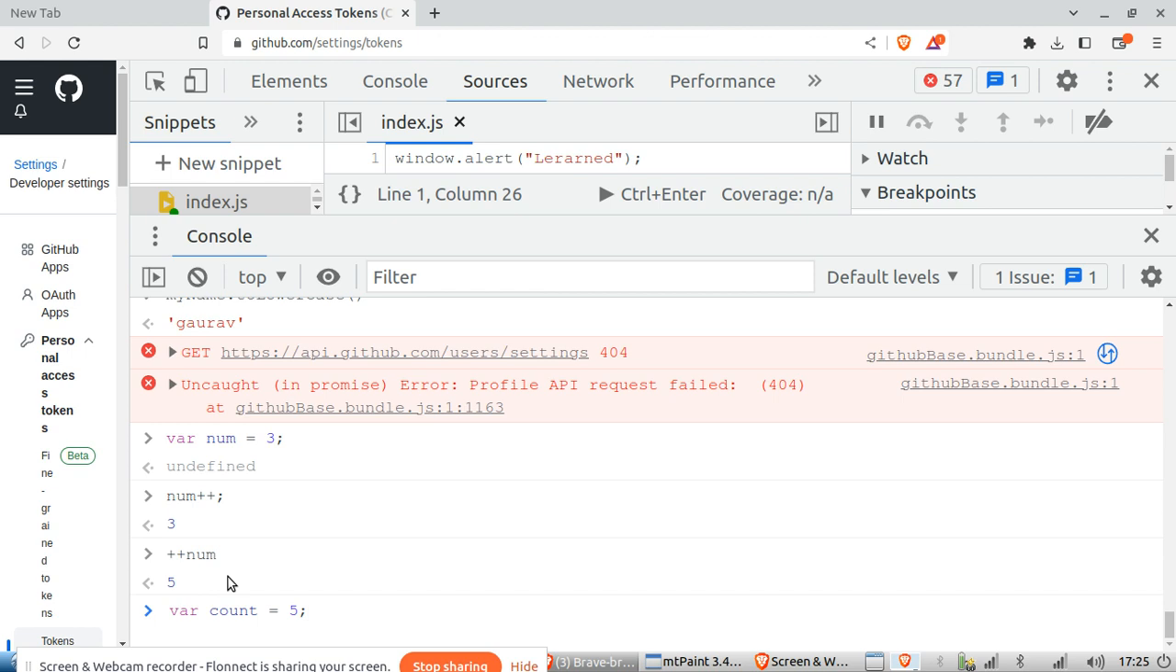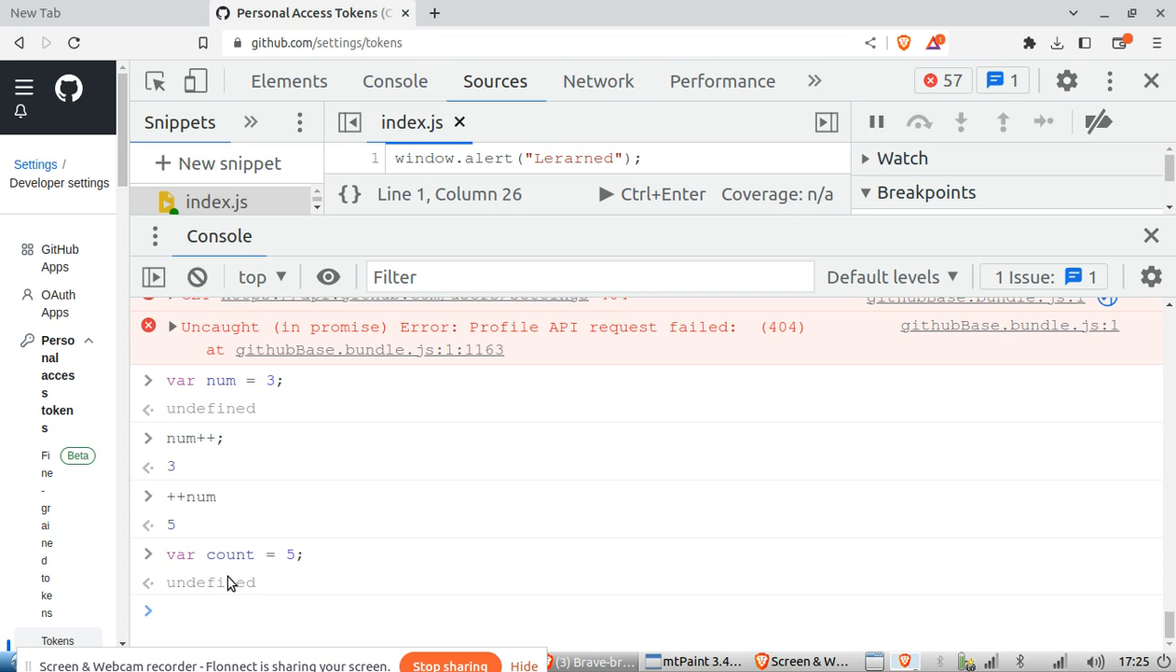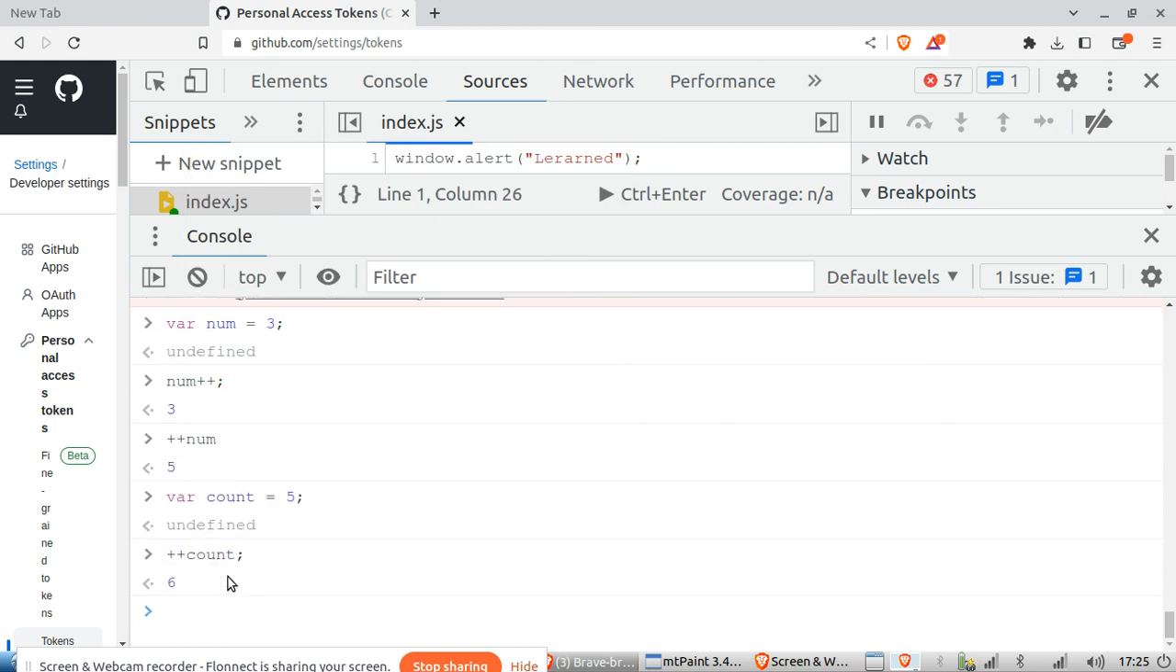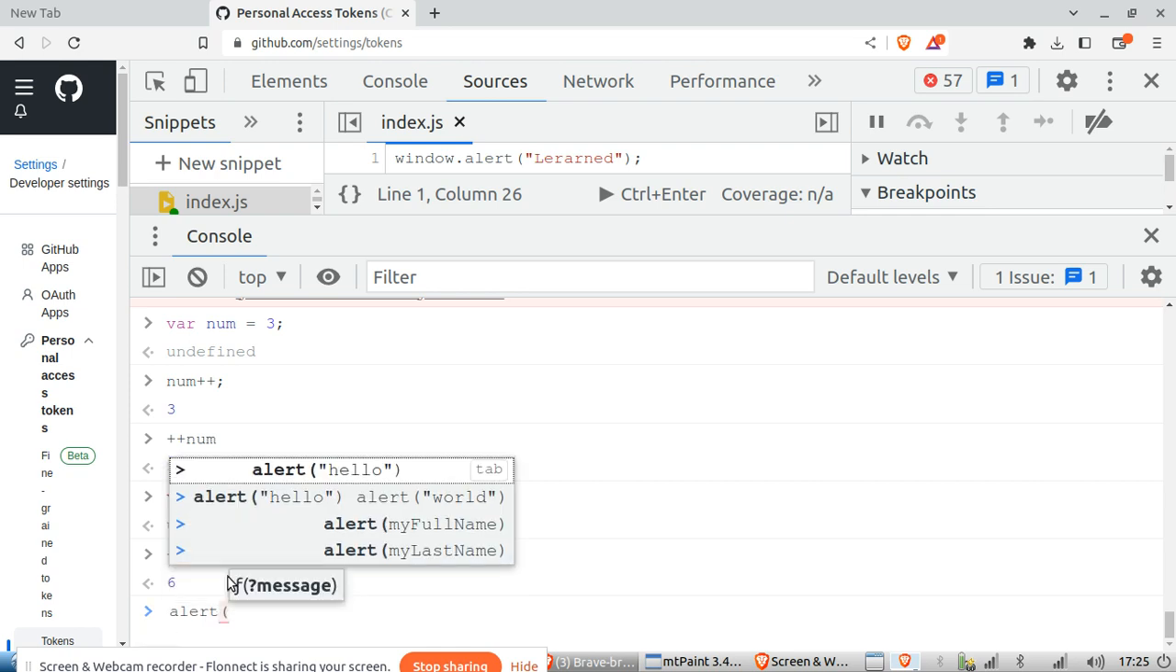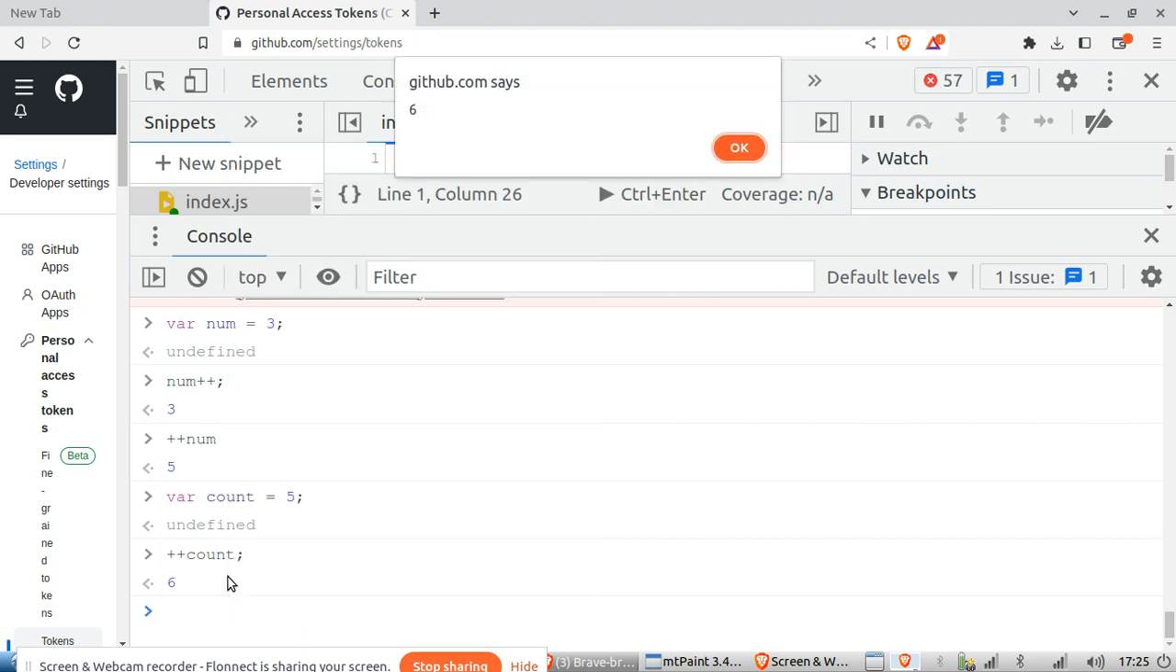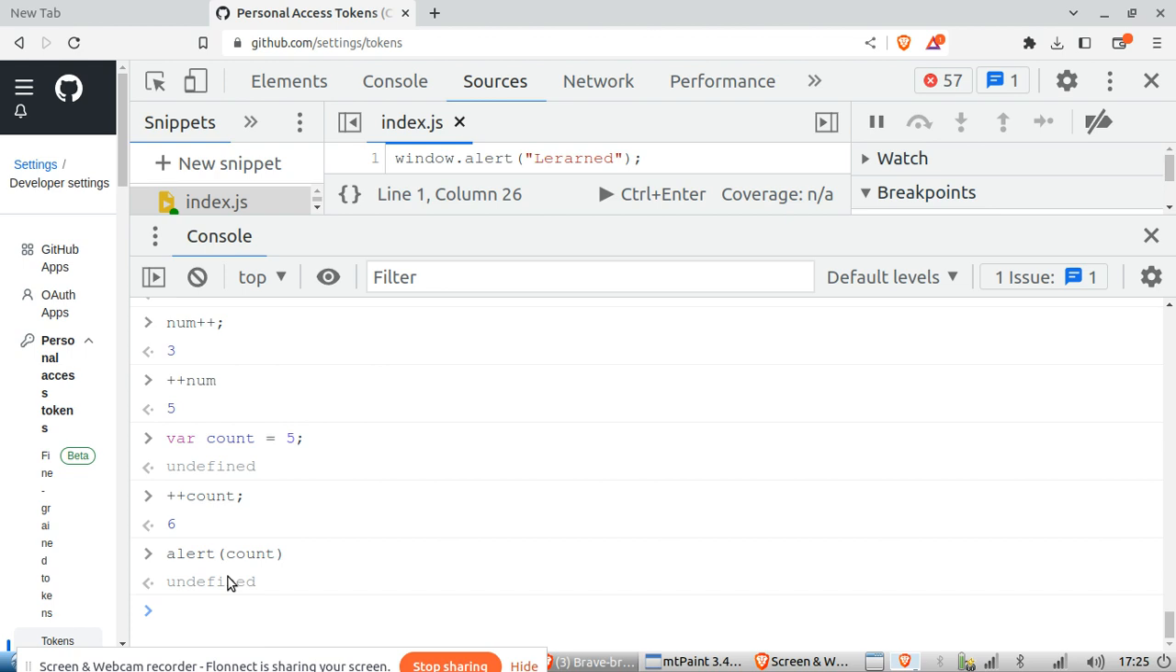Count equals 5. Okay, so now we have created one counter of 5. So if I do plus plus count, it will first increment the value of count by 1 and then print it. So if we print alert count, the answer will be 6, like this. This is pre-increment. First we increment, and then we use the value. Another is post increment.